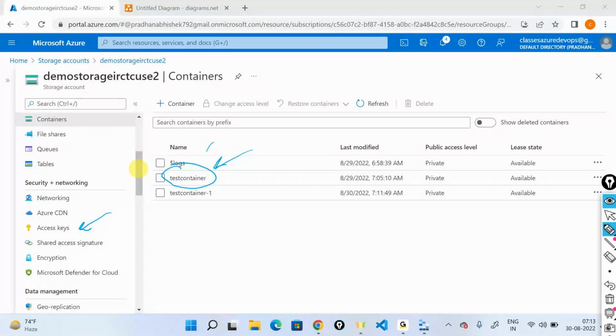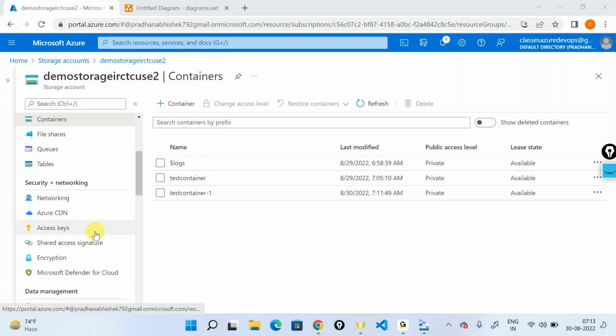But when you give access to the storage account, you will be able to see all the containers and all the blobs inside the containers out there. So as I was telling, there is one more thing Azure gives you called access keys. Let's go there.